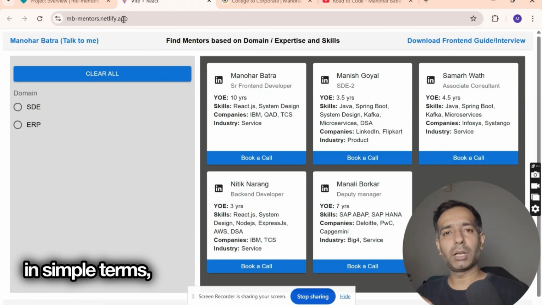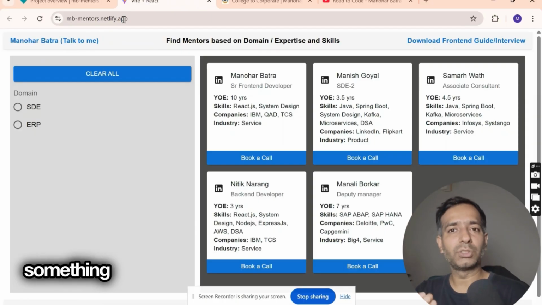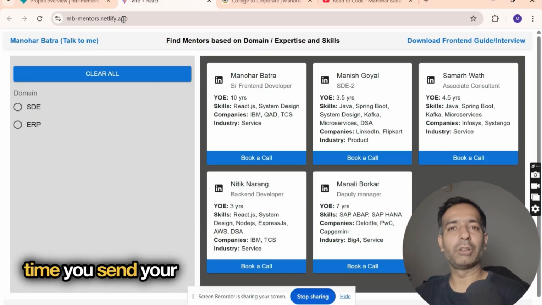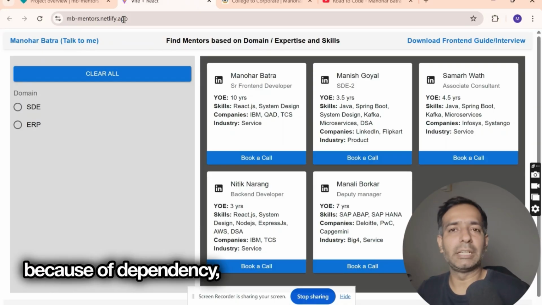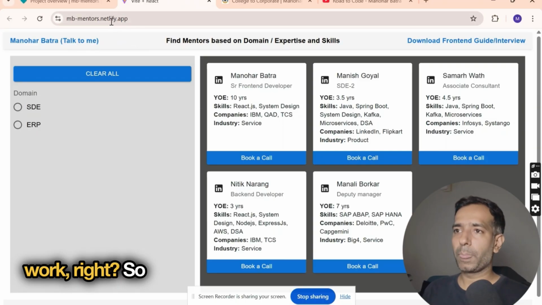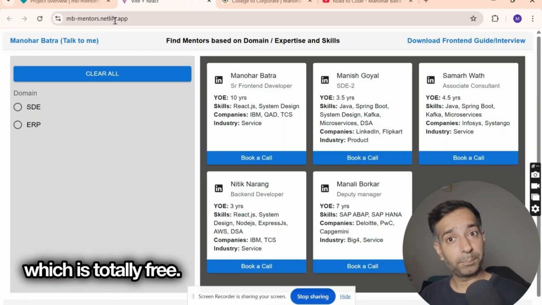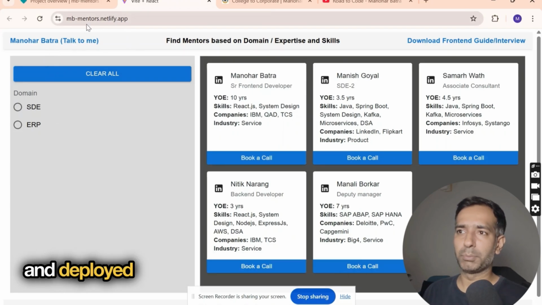In simple terms, you want to showcase something somewhere, right? So where will you show it? Do you send your GitHub link every time? Sometimes because of dependencies, it might not work. So today we are going to deploy our application on Netlify, which is totally free. I have made this application and deployed it on Netlify.